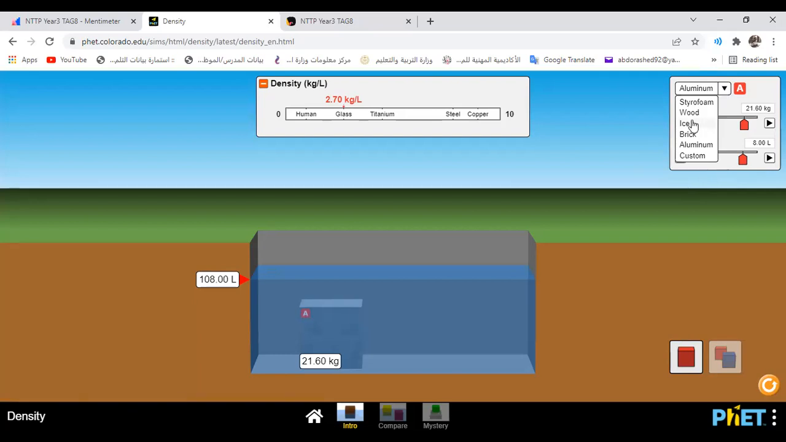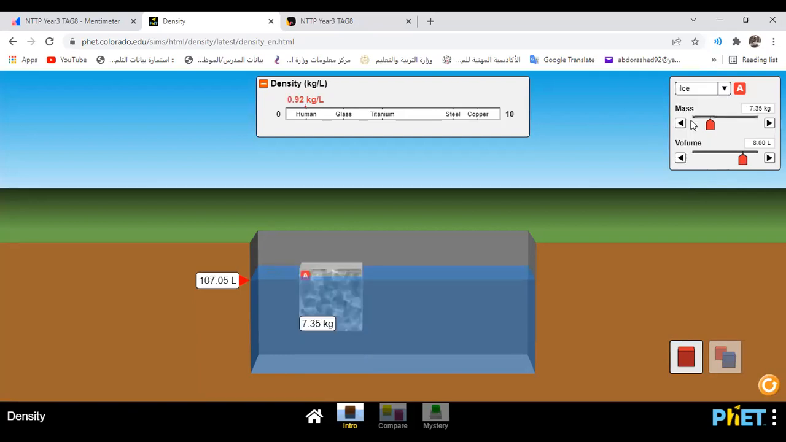Let's see, it's ice, for example, and we'll see. It will be suspended in water. Now you can change the mass and the volume and see what would happen, and give your students the formula that density equals mass over volume, and give them some more examples, give them some numbers, and ask them to answer the questions related to calculating the density of this material and so on.